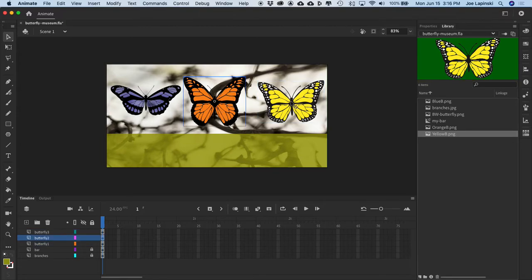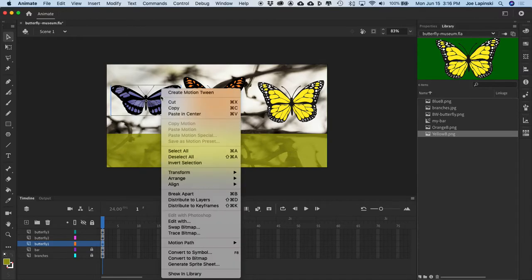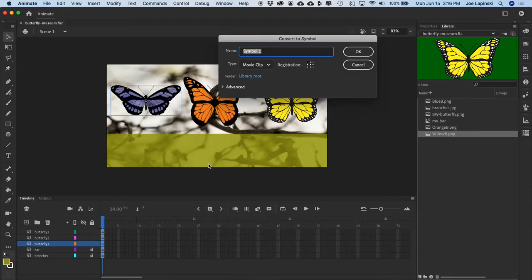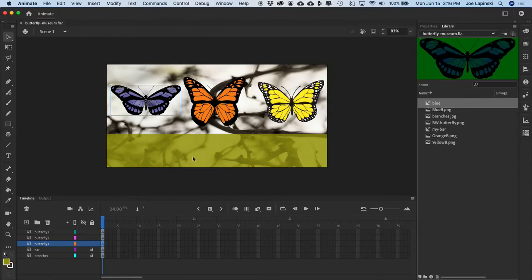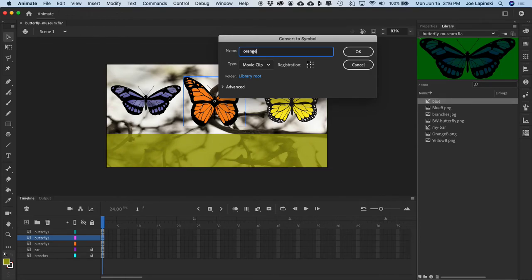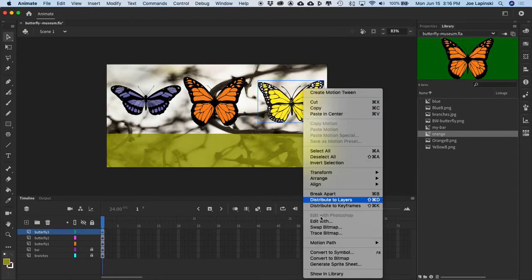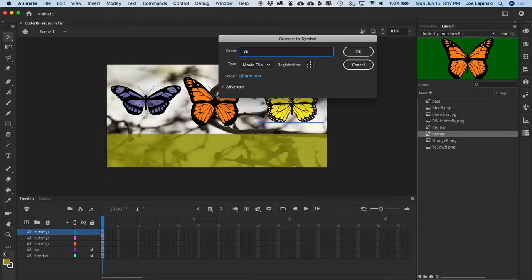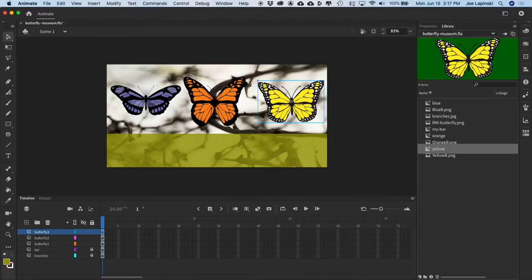Okay, we're going to convert each of these graphics into symbols. So let's start with the blue one. Right click on the blue butterfly and say convert to symbol, and we'll call it, let's just call it blue. Same with the orange one, we'll call it orange. And the yellow one, you guessed it, yellow. We're converting them to symbols because we are going to be animating them. So, as you should know by now in this class.